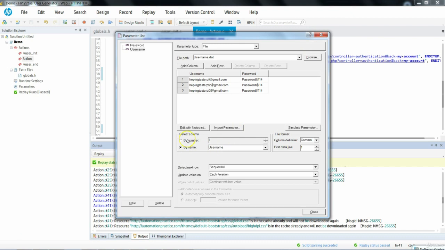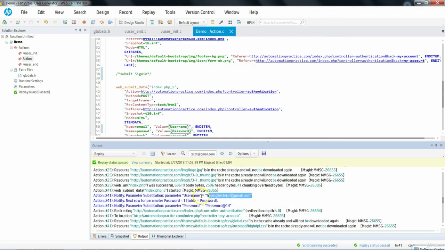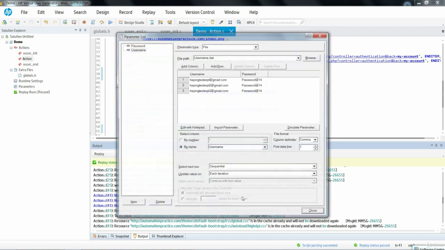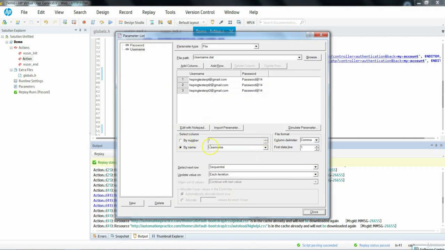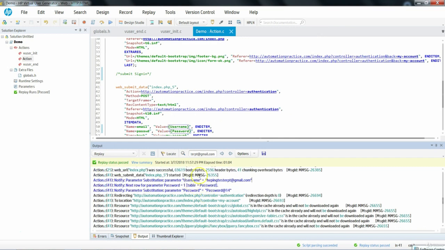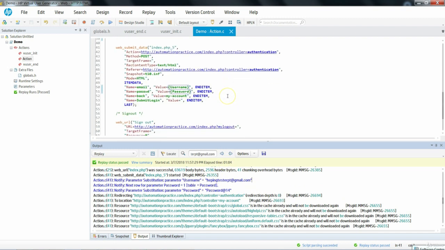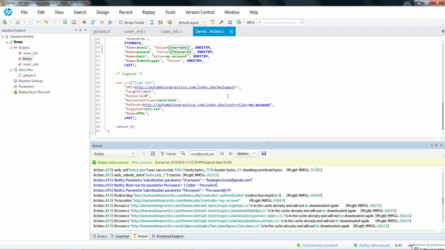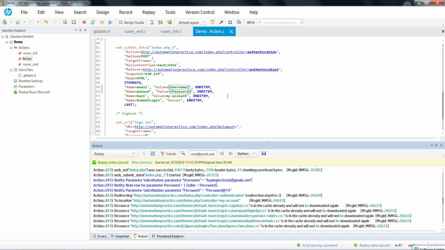But if you select by number, it will show the value for index one, the value for column one has been picked, like this. But as a best practice you should always select by name, so you will easily be able to correlate the username with the respective value being substituted in your script. This is the simplest way to do parameterization. Likewise, you can parameterize n number of values.